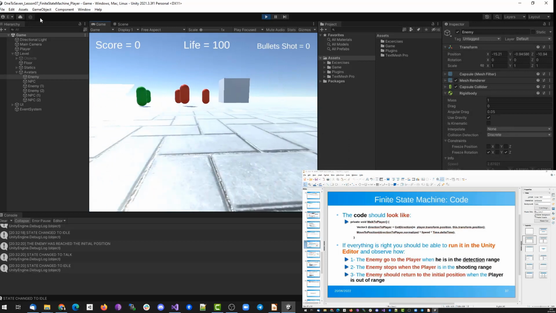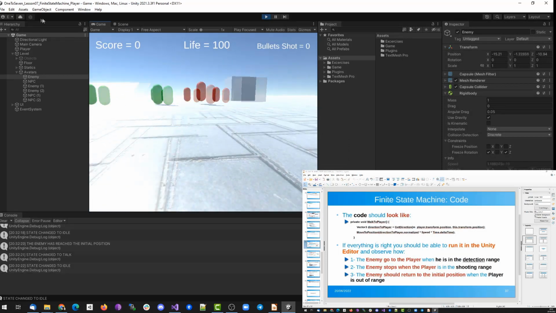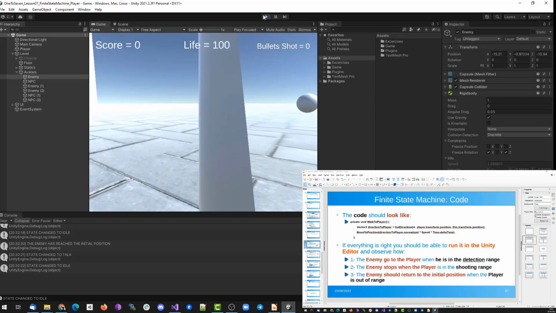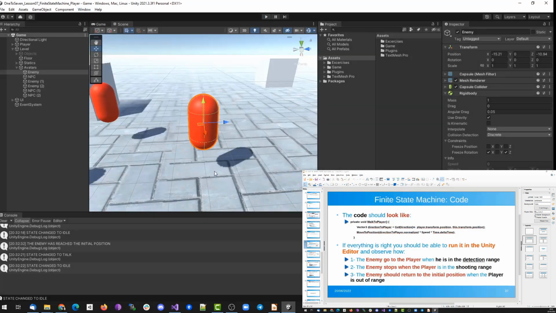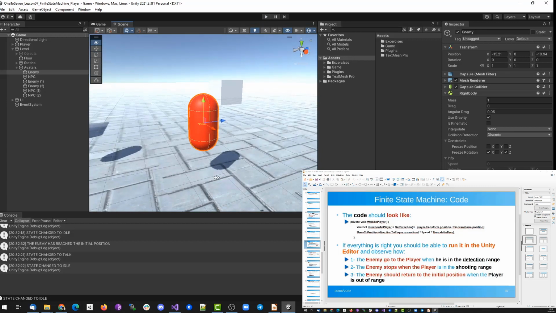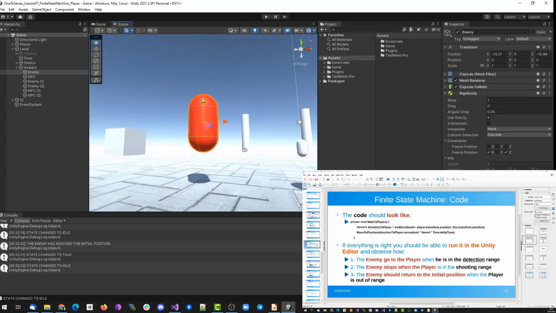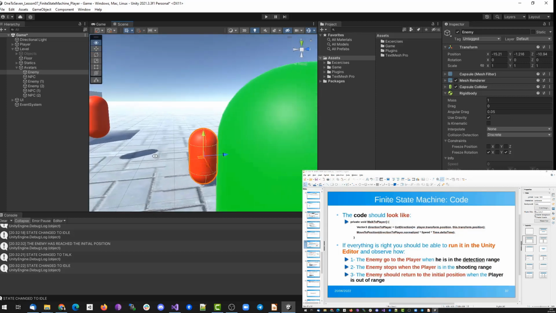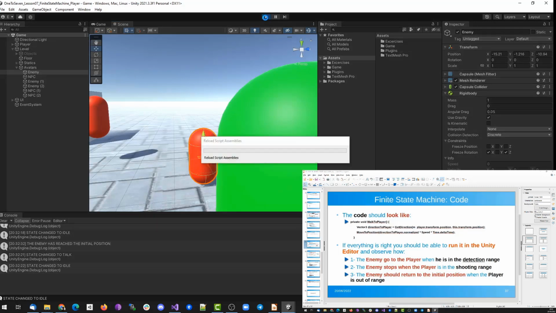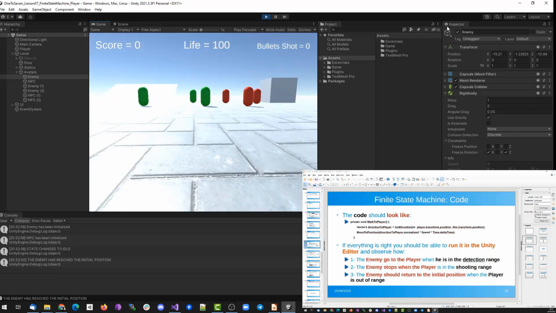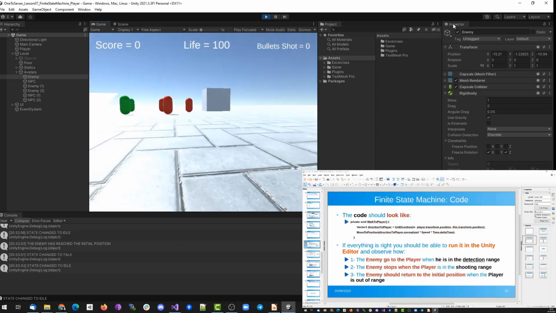Okay, so we have a small problem, which is that the initial position is just a few meters above the ground. So the enemy is just trying to get to that initial position. So what we need to do is adjust it so that the enemy starts as close as possible to the floor. Okay, so with this the enemy should stay in the same position. Okay, so we are good.